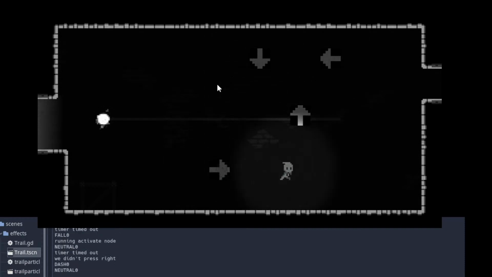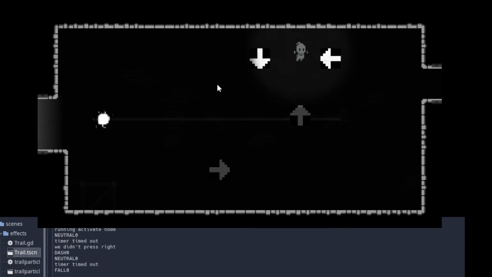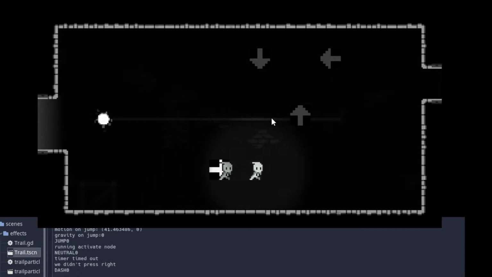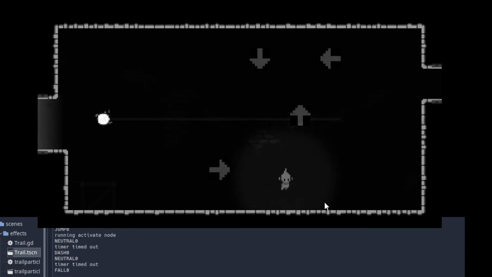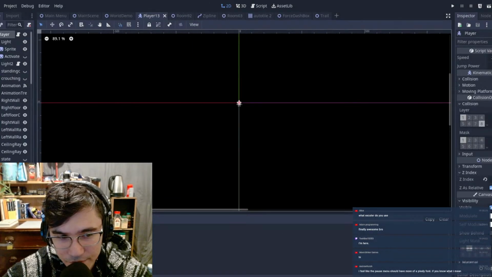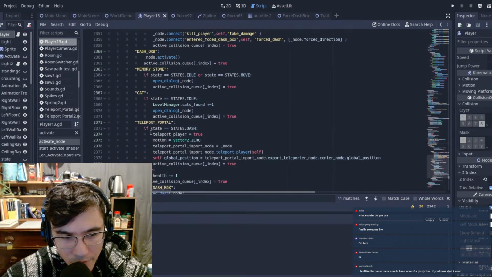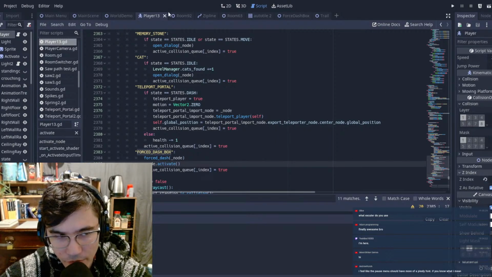But yeah, tomorrow I think what we'll do is polish it some more. Maybe add some. Oh, it's not playing any of the sounds anymore. I guess because we're not running activate node on it. There we go.